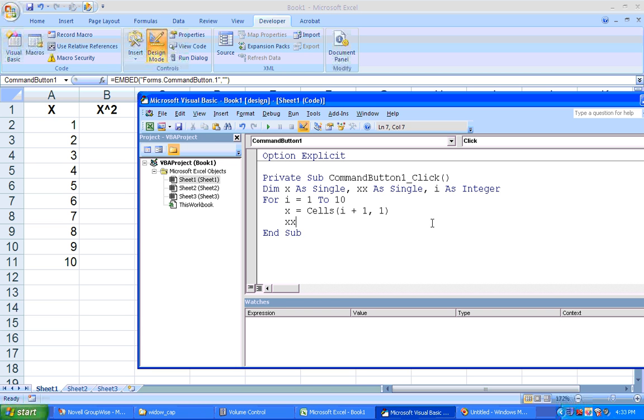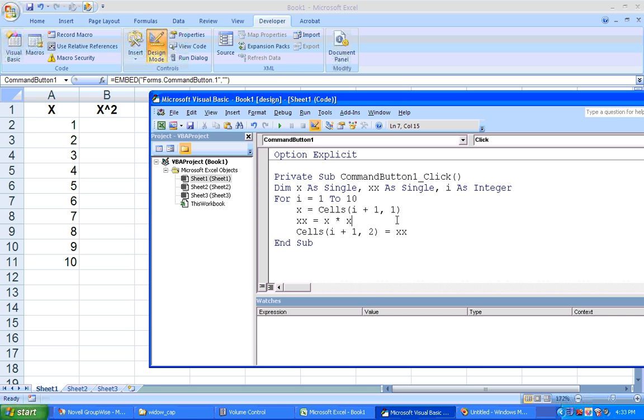Now I want to create xx equal to nothing but x times x, x squared. So my x squared is created. Now I'm ready to output: Cells(i + 1, 2) is equal to xx. See what I'm doing here. For i equal to 1, Cells(2, 2), which is this area, gets the value of xx. If I run this code, it should square everything and give the value back to me. Let's try whether it works.